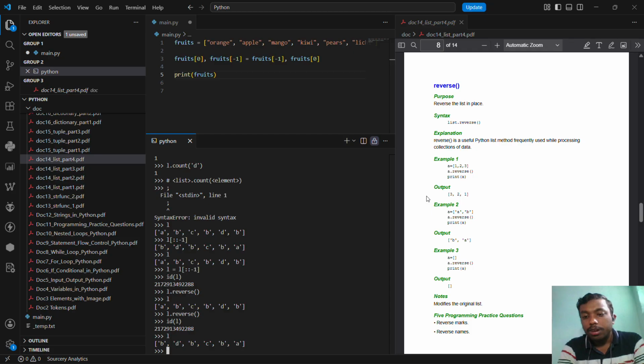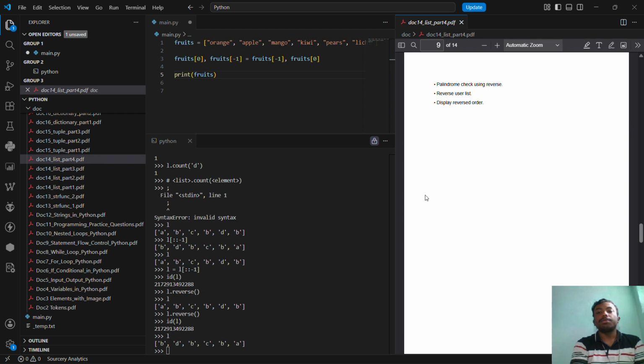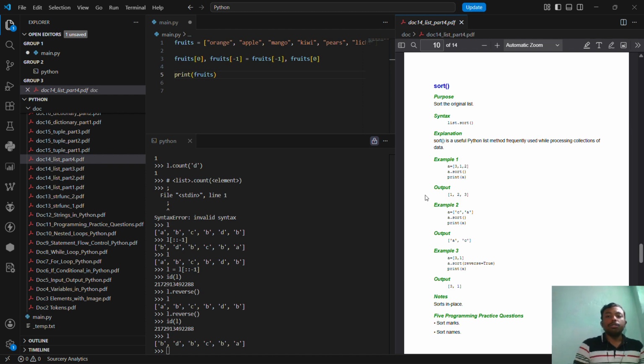And L dot reverse will return nothing. It basically modifies the original list. It does not return a new value.